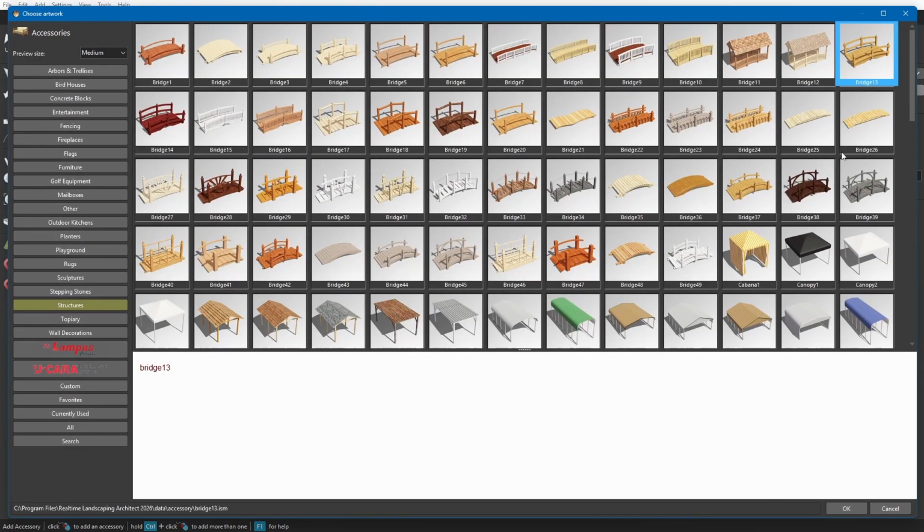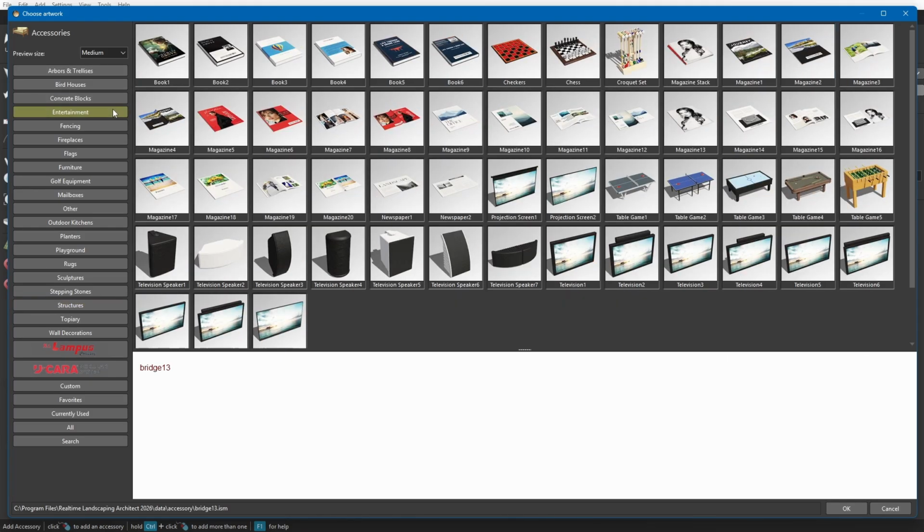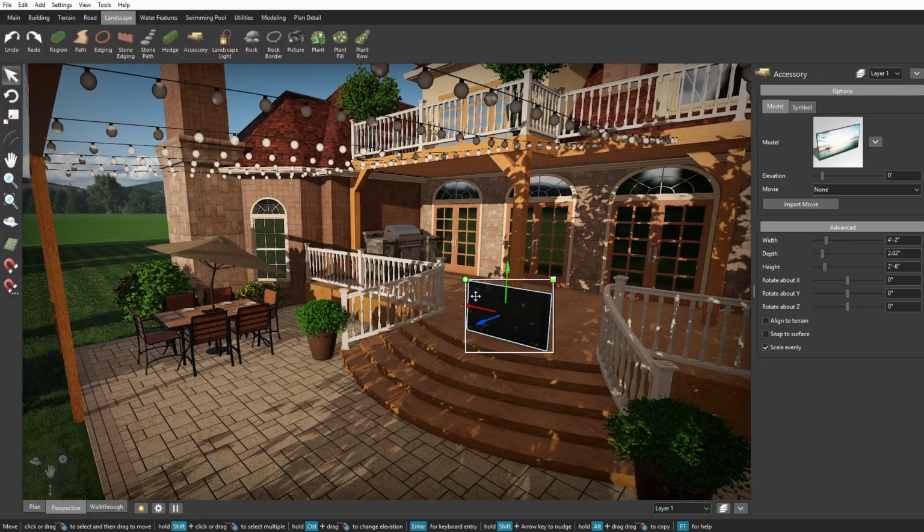In the categories on the left, we're going to select Entertainment, and then select the desired television. Click to add it and adjust it into the scene.